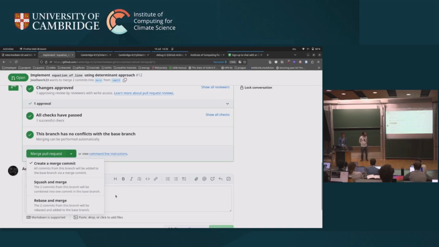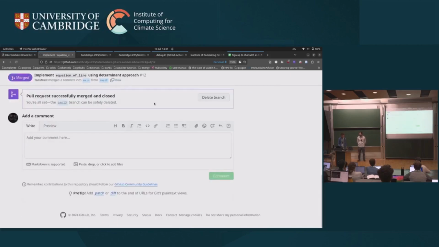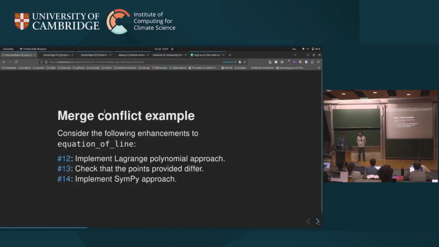Whereas with some of these other options, with rebase, we'll come to that later, because we're going to go into rebase in a bit more detail. The squash and merge will put together all of the commits from this pull request. So we'll just use the merge commit default option. And you can see that's gone in. And then we'll close that so we don't have 1 million tabs.